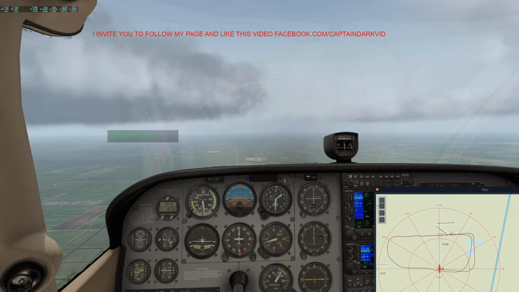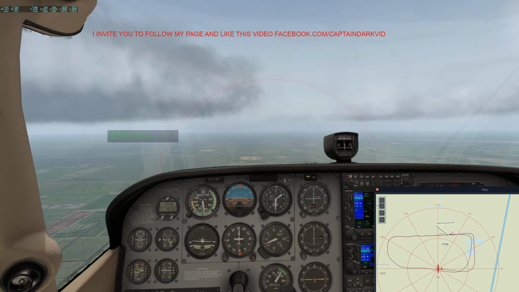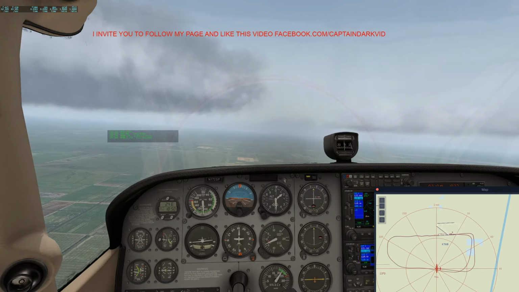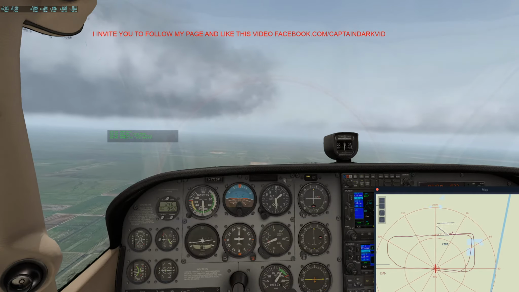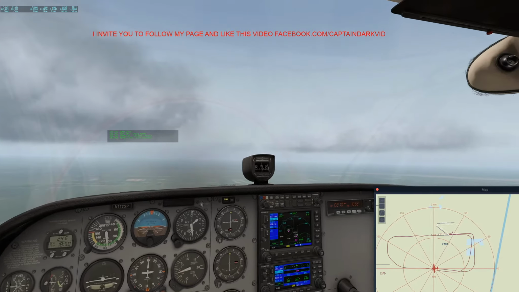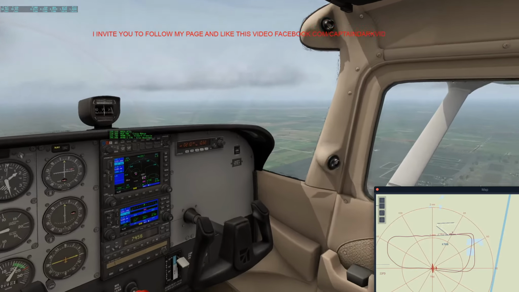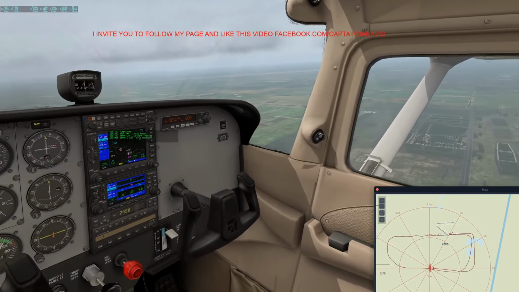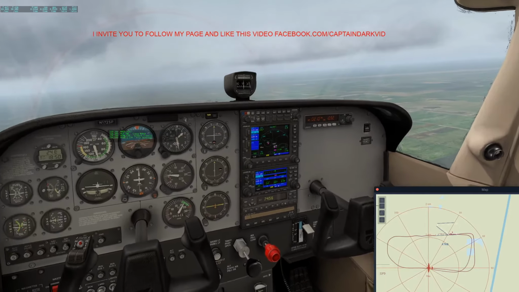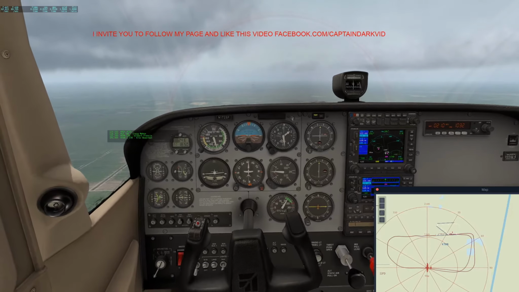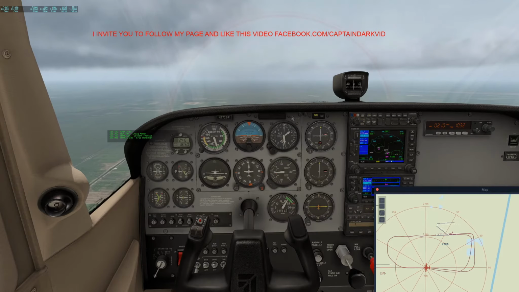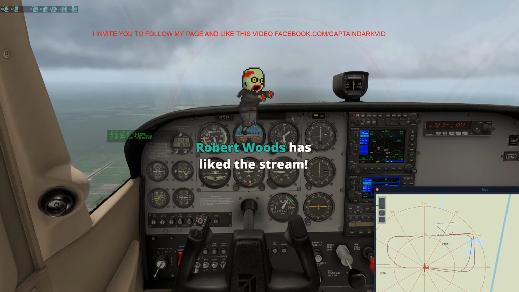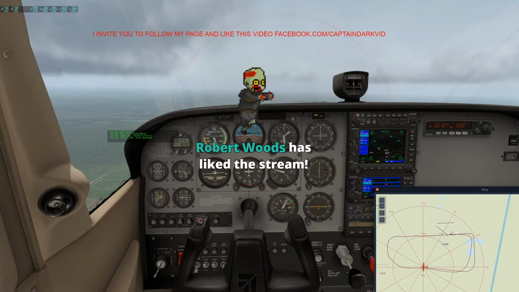So let's see. So heading 270, which is west, maintaining my 1500, and flying parallel to runway 9 right over there, and that's what I'm on downwind, still on downwind. I'm gonna start my descent soon.